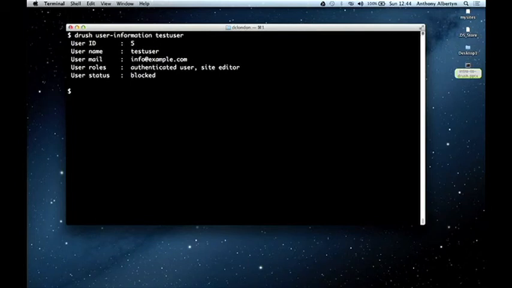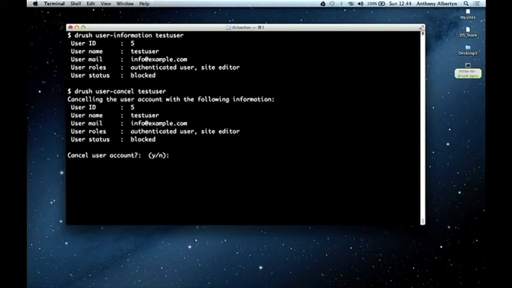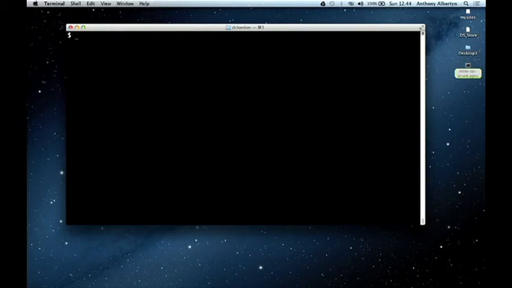If I want to get rid of that user completely, I can go Drush user cancel. And that would ask, are you sure you want to delete the account? Yes, I want to delete the account. User's gone. Now you can do 10 users at the same time, or 3 or 4 users at the same time. And there is at least one more command that I want to show you.